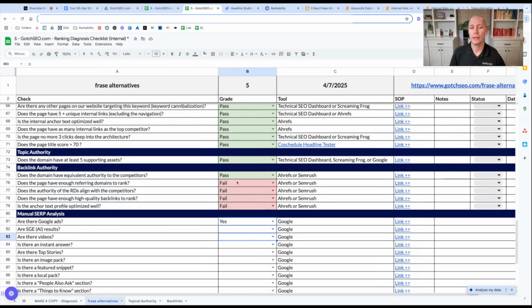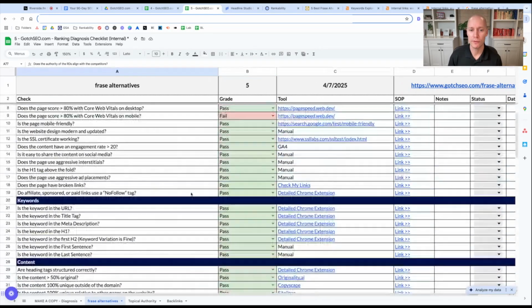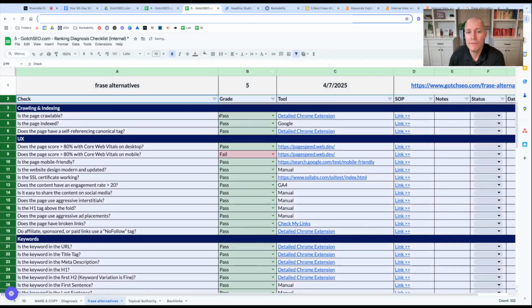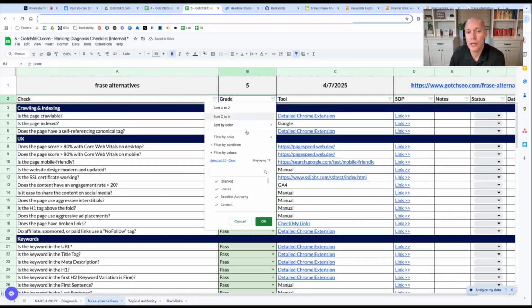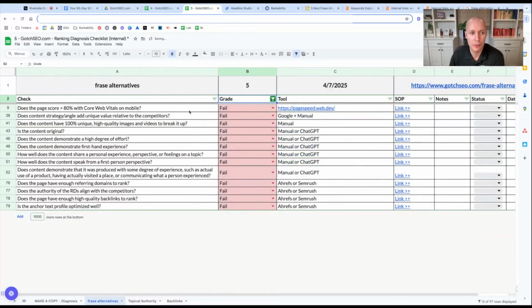So at this point, what we can do is review this and see, okay, what are the main variables that are holding this page back? Okay. So I'll go ahead and just filter this, and we're just going to look only at those that are clear fails, okay? And everything else will get filtered out. So now what we're left with is just the core things that are holding this page back. Okay, we've got about 13 things.